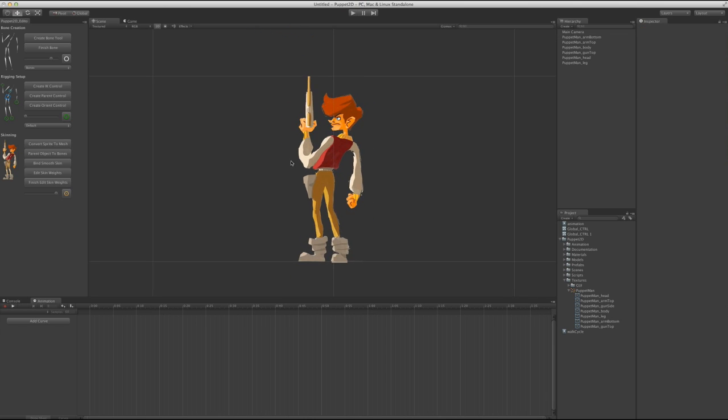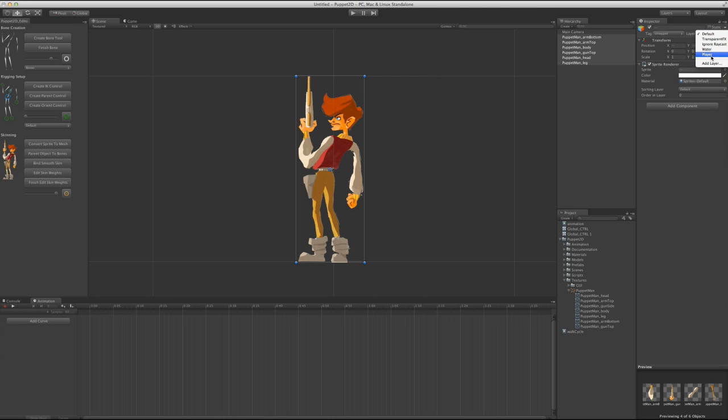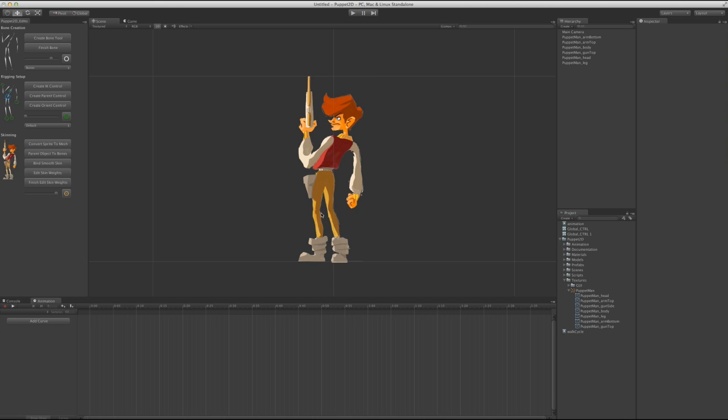Okay. Now we want to put him on a layer so we don't accidentally select him. So if we put him onto the player layer, then we won't. Oops, I selected them all. Oh yes, it's not locked. We've got to lock the layer. Okay, that means that we're not going to select him whilst we're creating our bones.